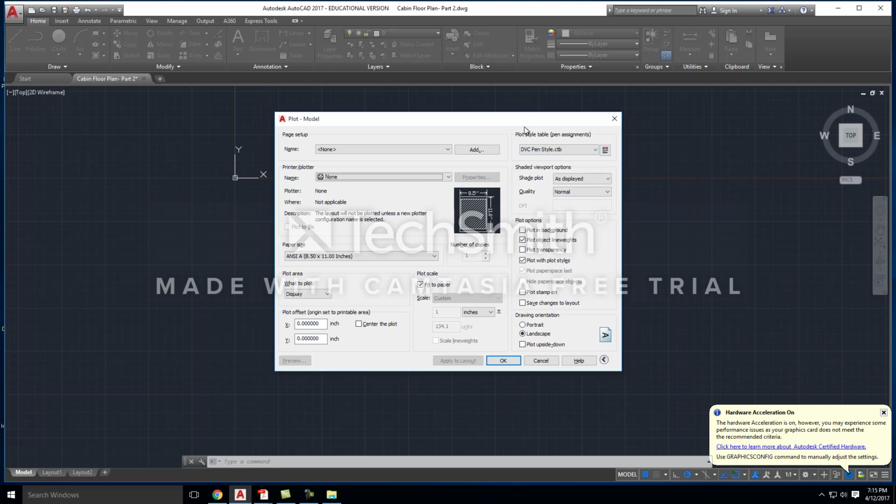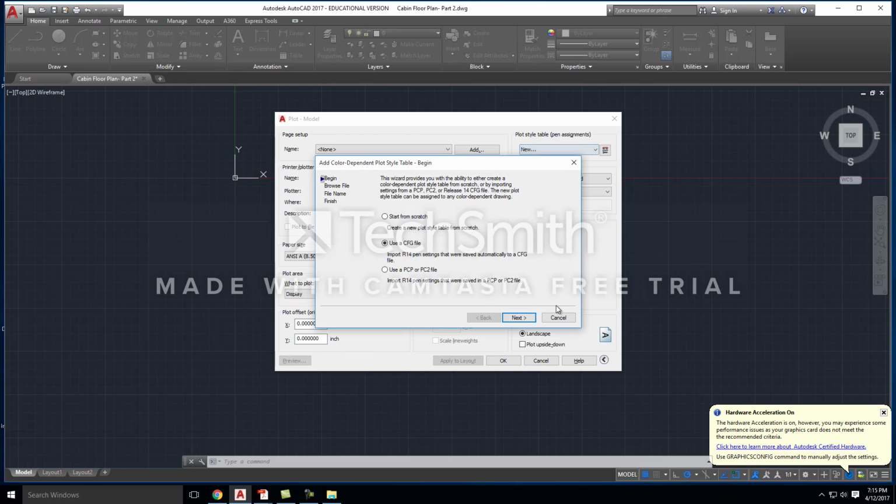So to create the pen style, you're going to go ahead and click on the little drop-down menu, all right? And you're going to scroll down to the very bottom, and you're going to click on New, okay? You're going to be given the option of how to create your pen style. We're going to click on the Start from Scratch pen style, click on Next, and we're going to give it a name.